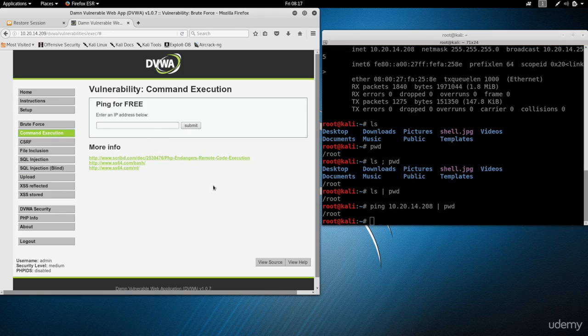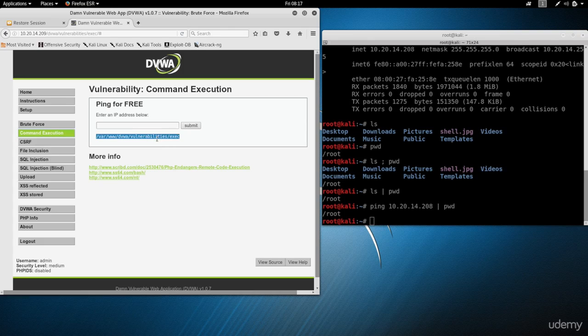So let's try this in here. We're going to put our IP again, like we did before. We used to put the semicolon and pwd, but this time I'm just going to put my bar character. Hit enter. And as you can see, the second command got executed and we got our current working directory. Now we can modify this to get a shell on our computer.